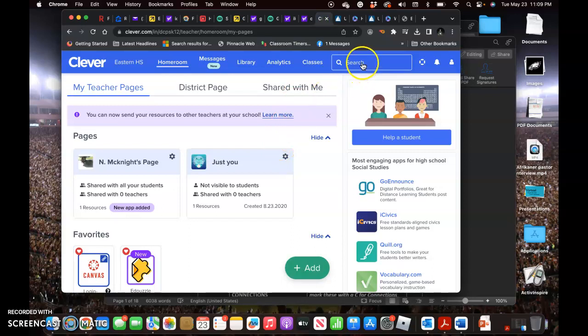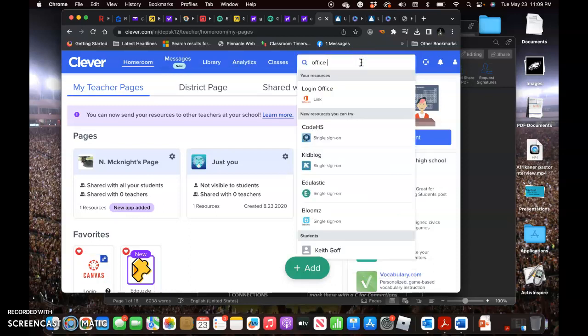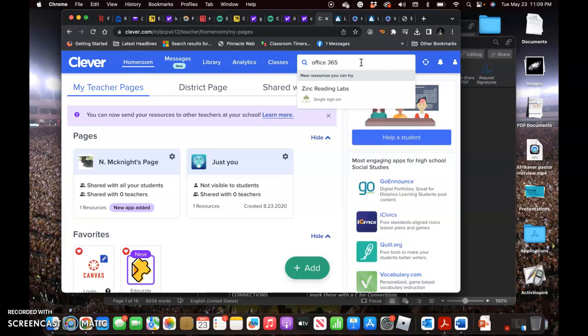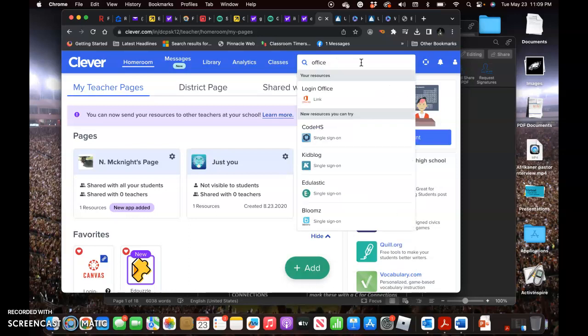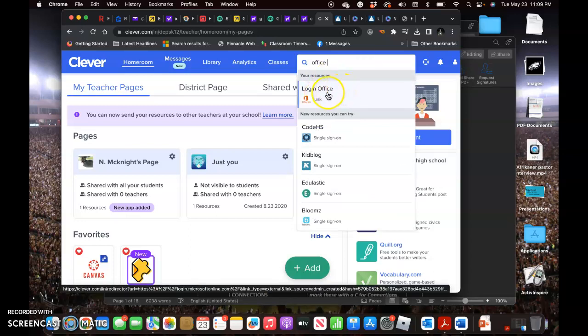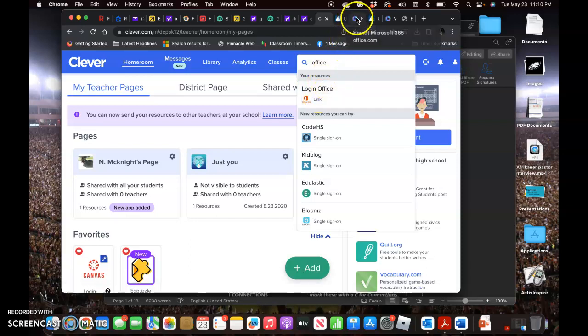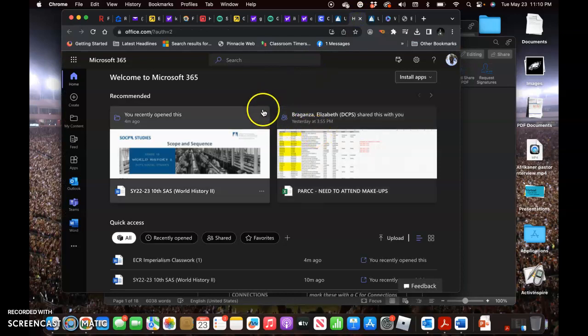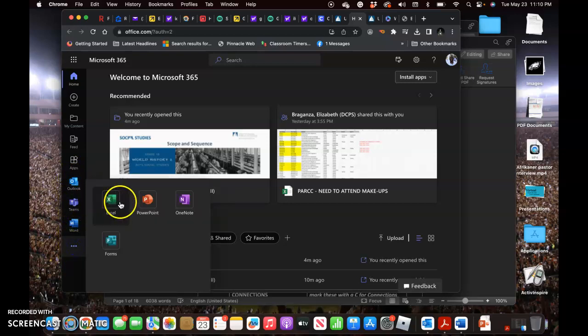Now once you're in Clever, you can go up to the search box and type in Office 365, or should I say Office Login or Login Office, and it should be the first thing that pops up for your resources. Once you click this link, it's going to take you to Microsoft Office 365, where on the left hand side you'll have a variety of options, whether it's Microsoft Word, Excel, PowerPoint, OneNote, and Forms.